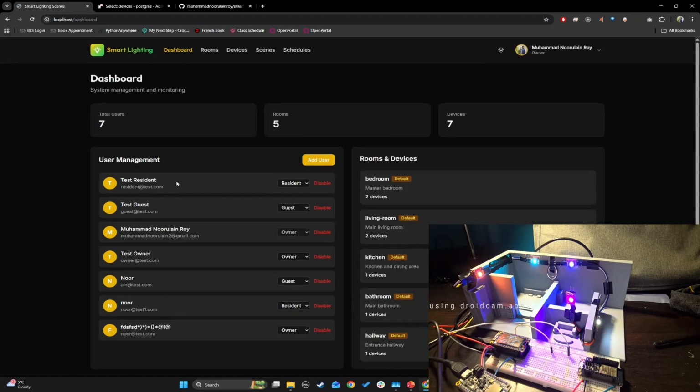Here we have the user management. This is the admin dashboard. Only an admin can see this user management and these rooms and devices. An admin can change the role, for example from resident to owner, or to test and guest. With the test resident, this role has been changed. I'll change it back to resident, and we can disable any user. This user has been disabled, and you can enable them back.